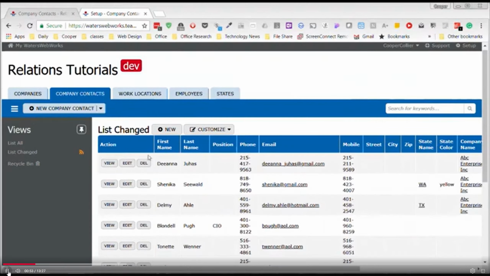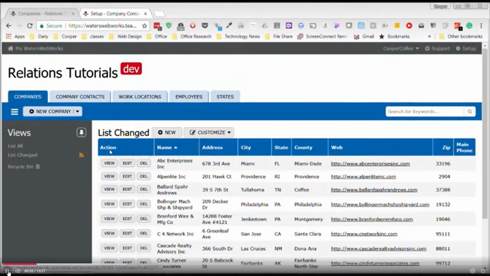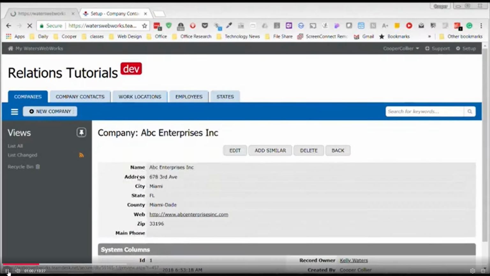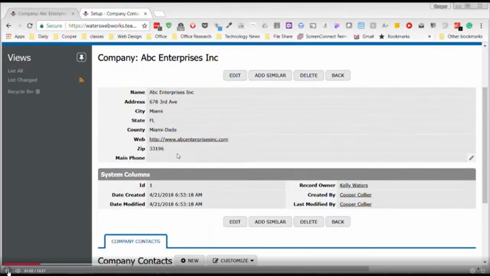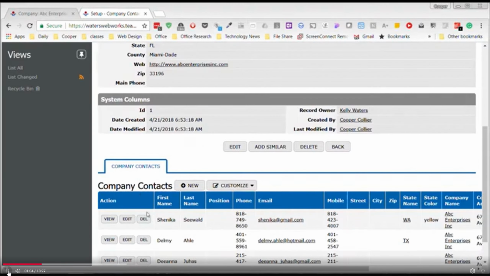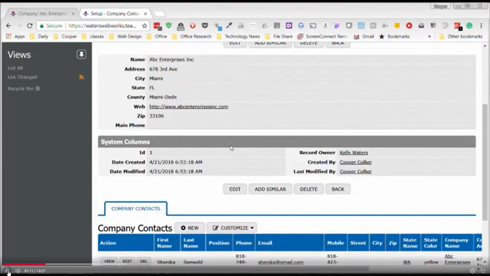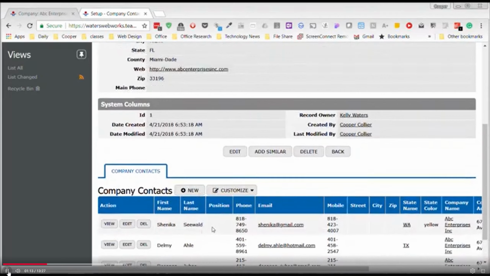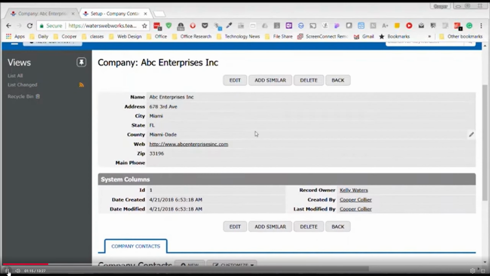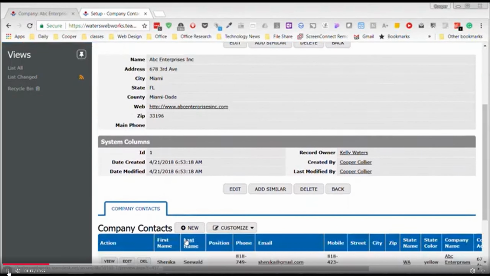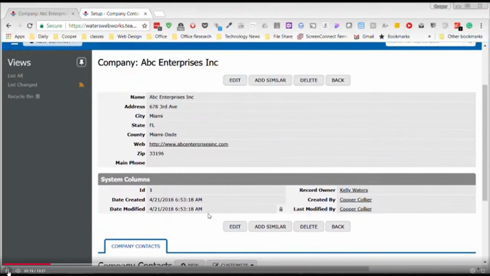Now, we go to the company and ABC Enterprises. There they are, and we view them. Okay, now if we go down, we have these company contacts, and all these people work for the company. That's great. Now, the thing is, maybe we want some information about our employees, and that's where lookups come in.